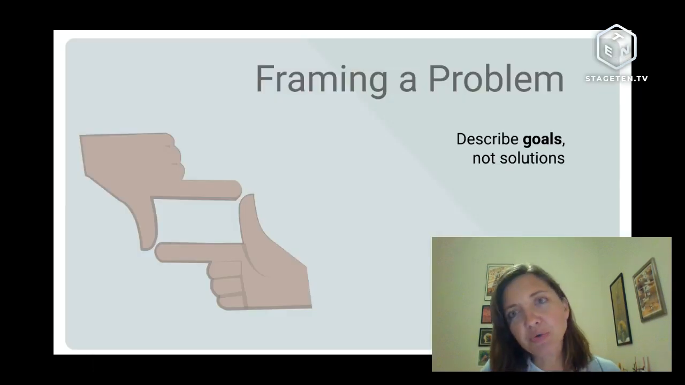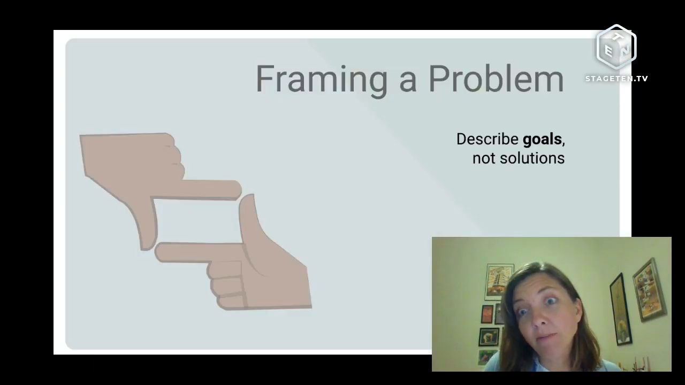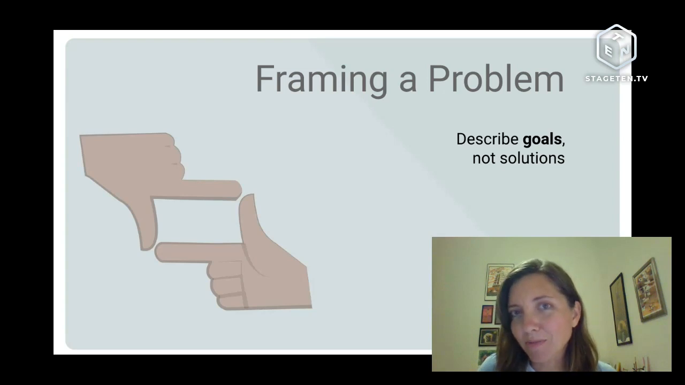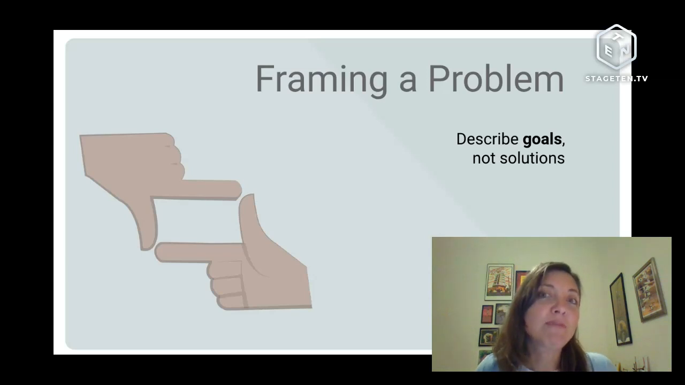So what we really want to do here is frame a problem and not a solution. One of the things that people tend to want to do here is to jump right away to how am I going to solve this problem? And they try to embed a solution into their how might we question. But what you really want to do is describe the goals and not the solution. We're still in that process of really falling in love with our problem and not yet marrying ourselves to one potential solution. So you need to be open to a lot of different potential ideas.